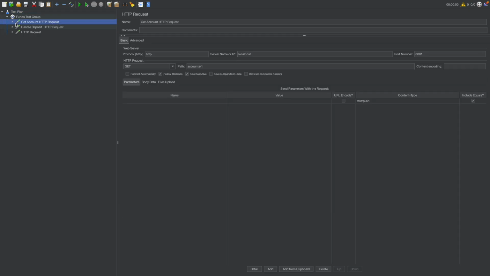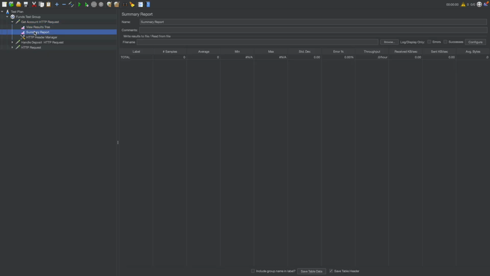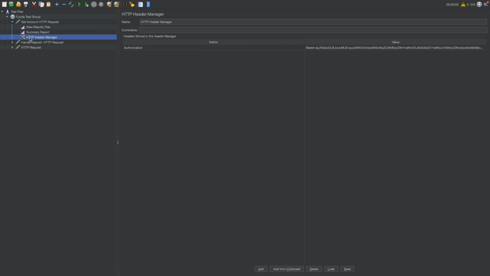And then within the request itself, you can add on additional things, like you could view the result tree, you can get a summary report, and something that's very important is the HTTP header manager, because with a request like get account, you're going to need an authorization header, and you're going to need to provide a bearer. You're going to need to provide the token, right?